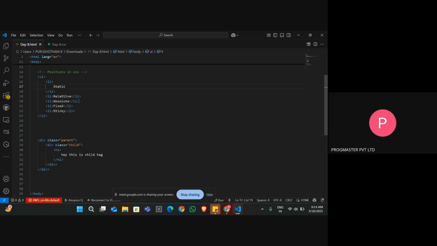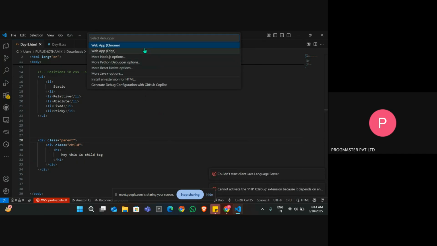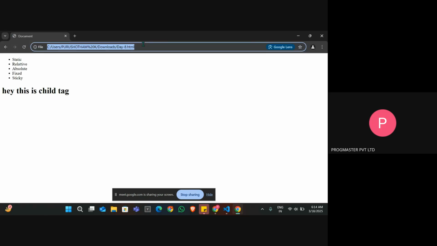So static is the default one. Let me talk about the other ones. Let me try to run this. Yes, this is how it will look. Now we need to focus on relative, absolute, fixed, and sticky.